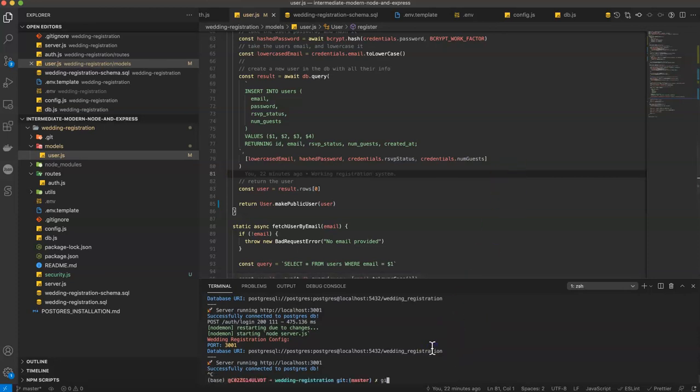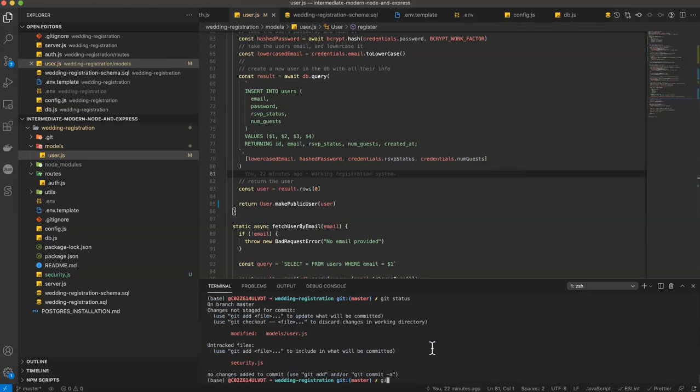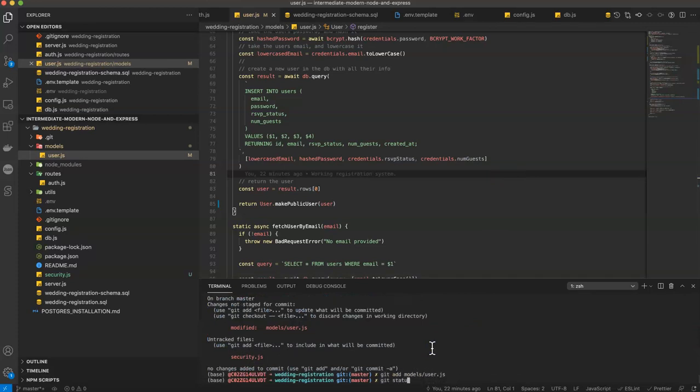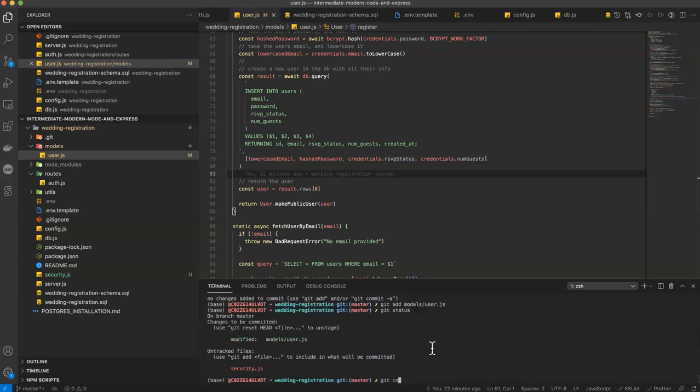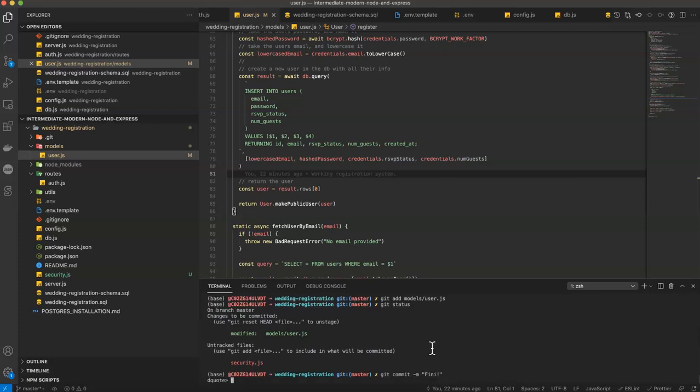A simple git status, git add models user, git status, looks good, git commit, oops, spelled that wrong, git commit, finished, fini, and that is it. Uh-oh, I did something wrong here.